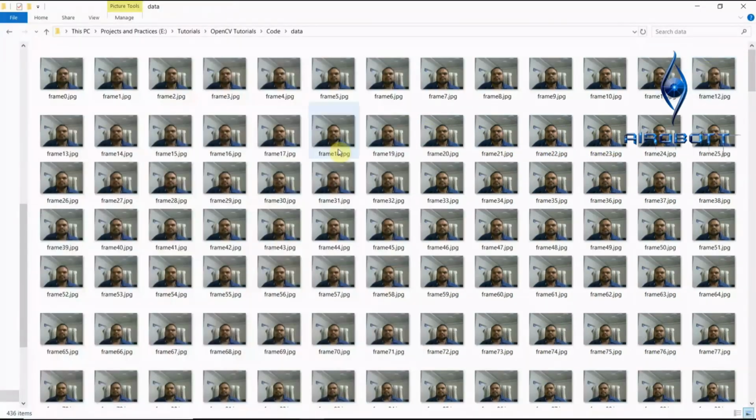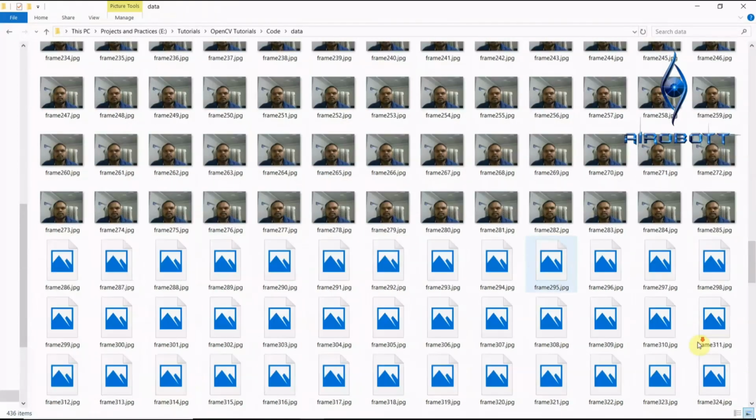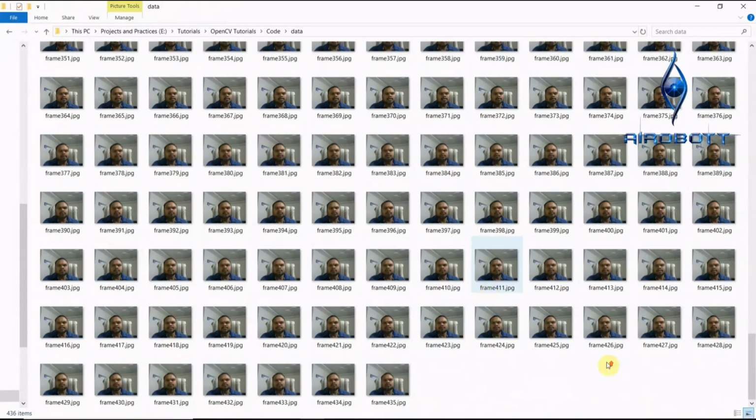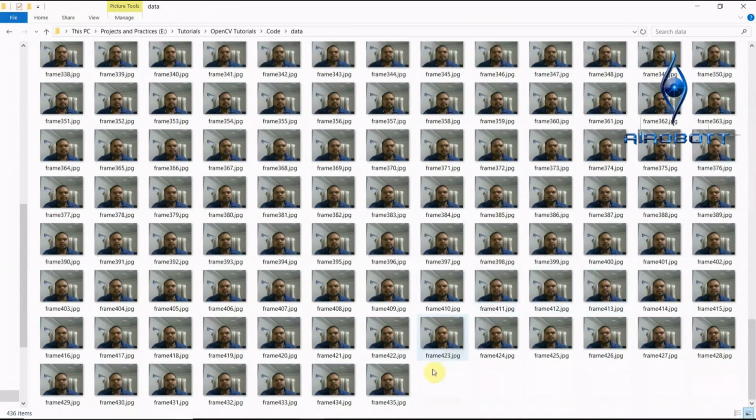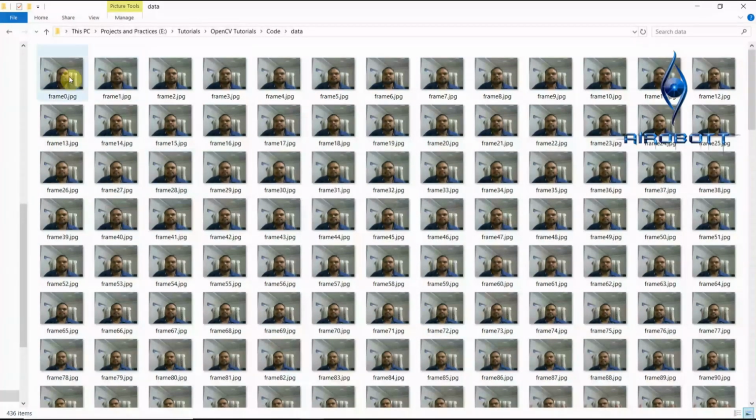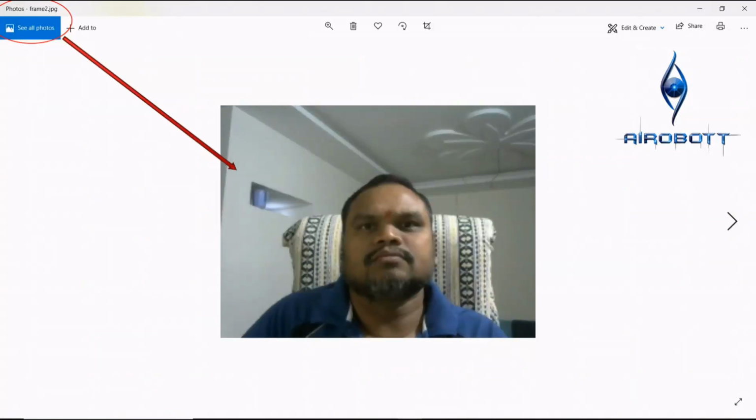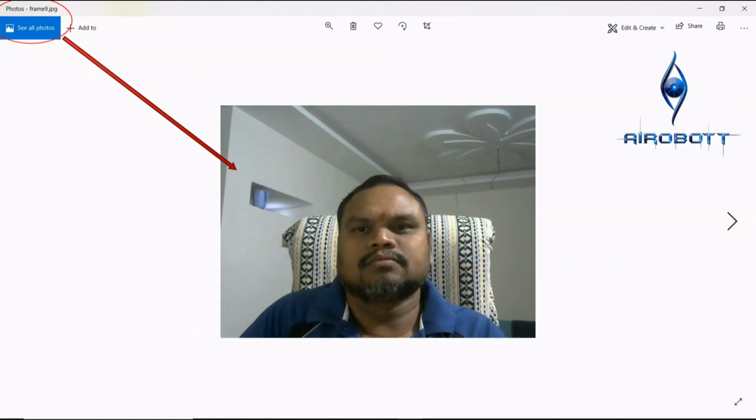These I have collected as image files. The input video is collected as image files. Here 435 images are created just like this. You can observe each frame is collected at a speed of 30 frames per second.